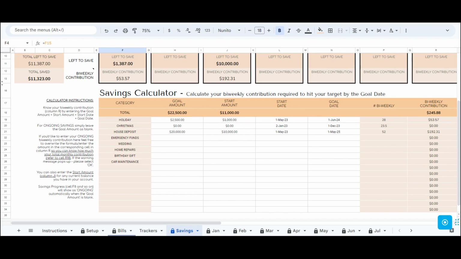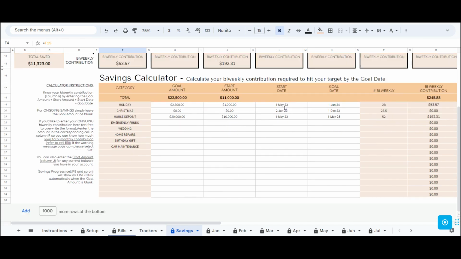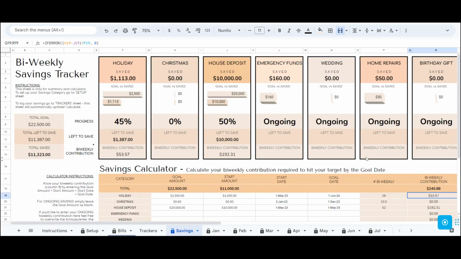So this savings calculator is where you put your goal amount and start amount. This is non-compulsory. So if you want to put start date and goal date, this calculator here will automatically calculate your biweekly contribution based on the start date and the goal date, and based on the goal amount and start amount that you put. For example, this holiday here with 2,500, start amount 1,000, and these two dates, between these two dates here is 28 number of biweekly. So your biweekly contribution will be $53. It is automatically populated here.